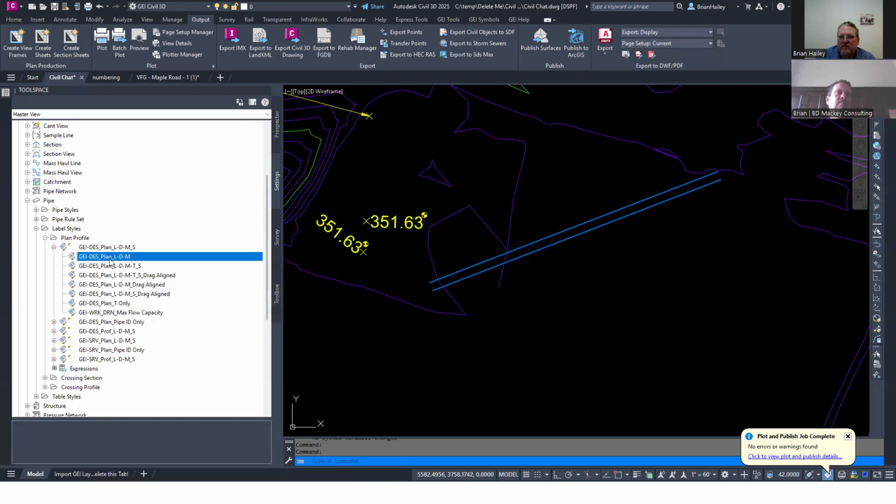So for example, we have just the length, the diameter, and the material. Here we have the length, diameter, material, type, and slope. Here we have the drag aligned options, and then just the type only.